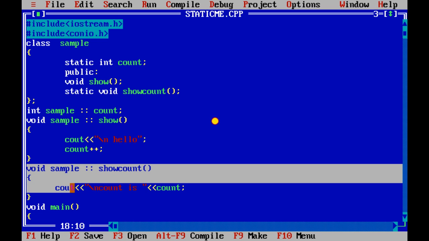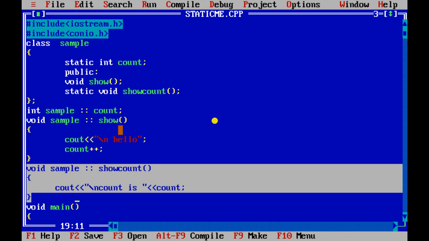Next, we will define the showcount function. showcount is not a normal function, it is the static member function. This function is also defined like a normal function through the scope resolution operator. The return type is void, the class name is sample, through the scope resolution operator, and the function name is showcount. I have printed a simple statement, count is, followed by the count. However many times the count value has been incremented, that count will be printed here.